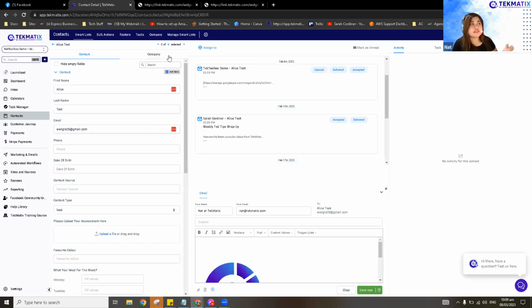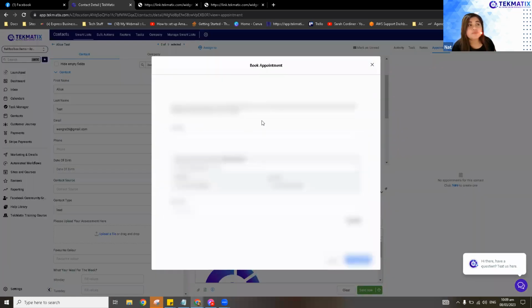But here on this exact client record, on the top right, you will see appointments. So we have activity, task, notes. The last one would be appointments. Click on that one. You can actually just click on add new. Let's just wait for this one.